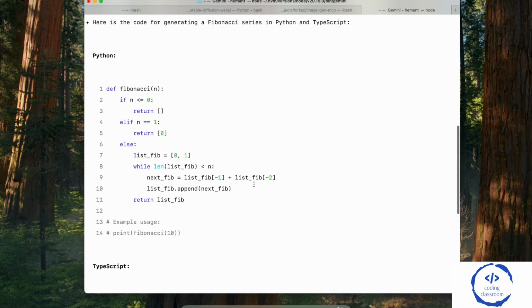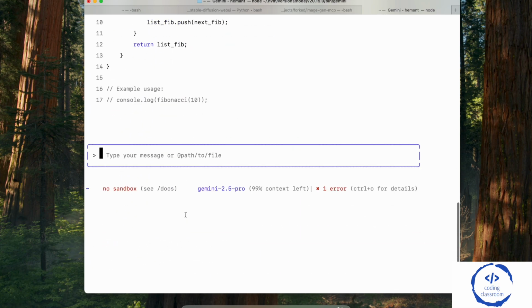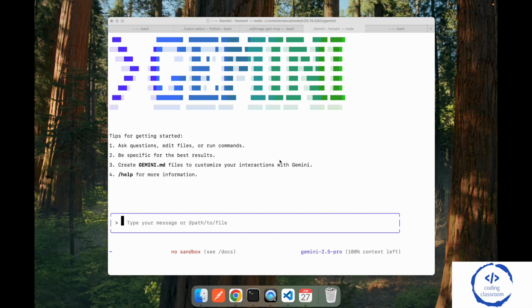Okay, so it has generated the code in Python and TypeScript both. So now we have generated the code using Gemini CLI. Now we will configure the MCP server and generate some images.